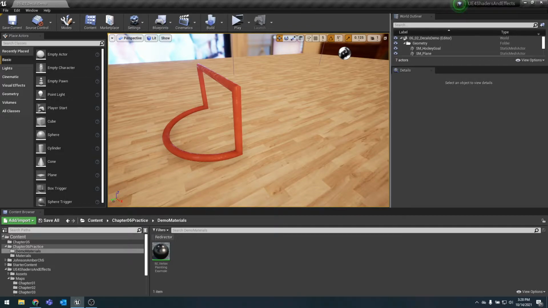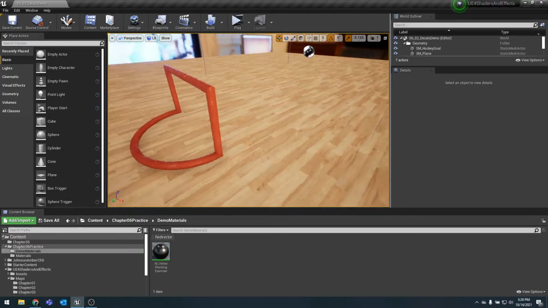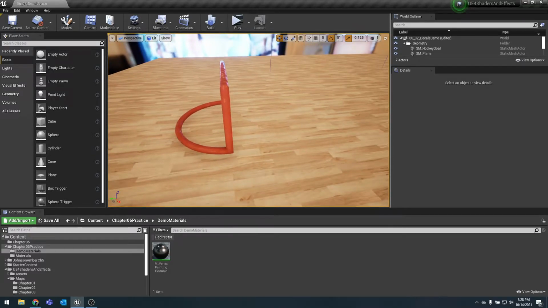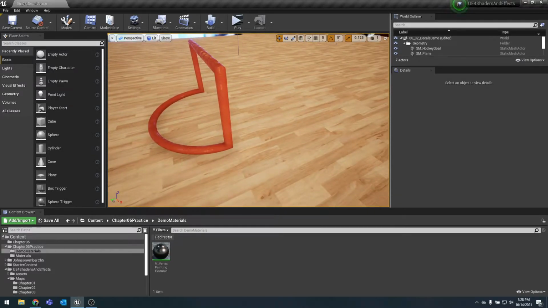So hopefully this will really help you start to push your environments if you are doing environments. Unreal does decals, and you can do them in Unity as well. So this is just a really interesting topic in general to really push your art.